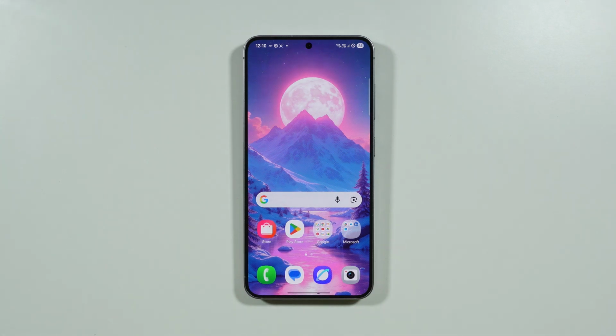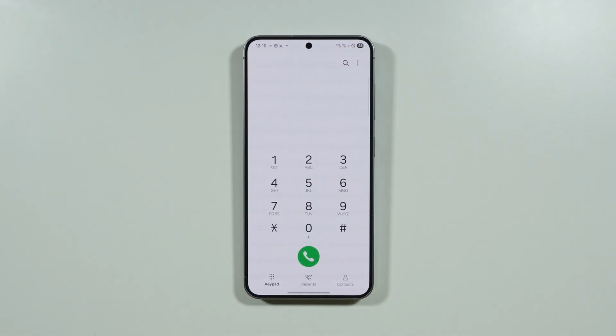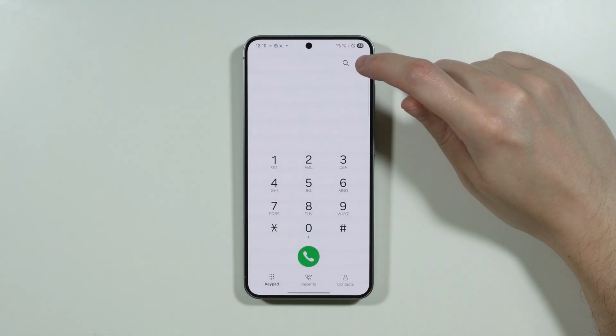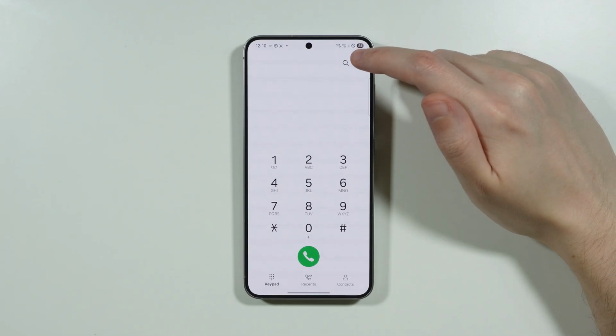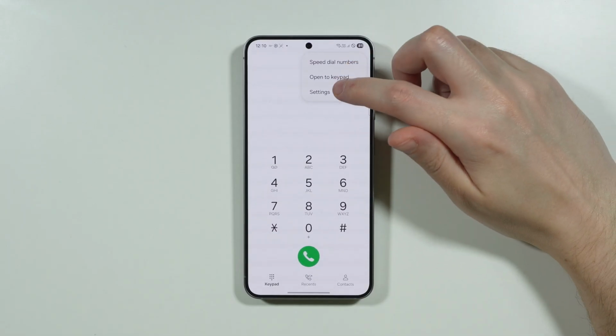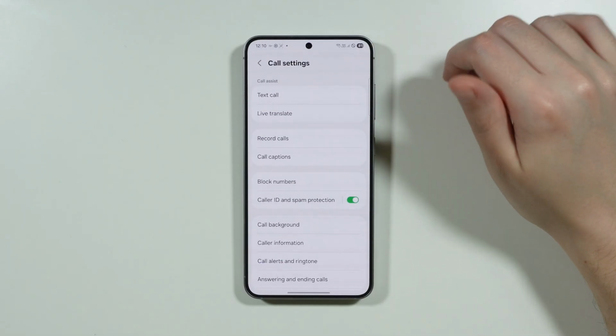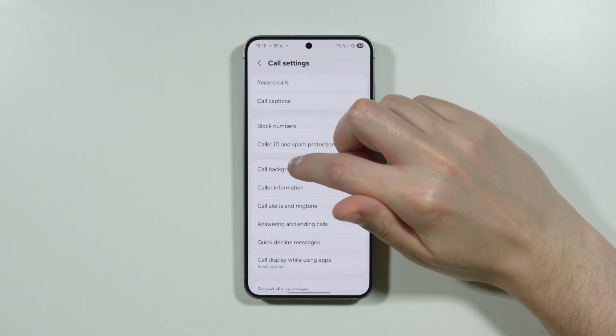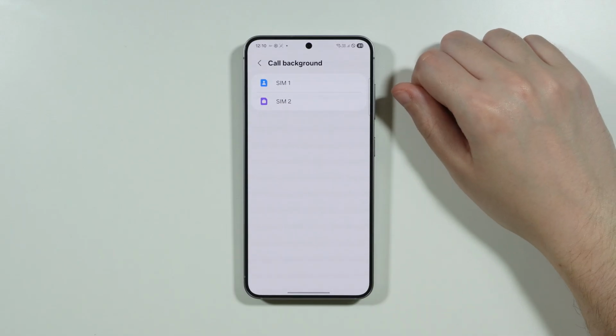If you want to change the call background on a Samsung Galaxy S26, first of all, we can open the phone app. Now over here, we're gonna tap on these three dots in the upper right corner. They can also be located somewhere below, and go to settings. Now over here in settings, you should be able to find the call background option.